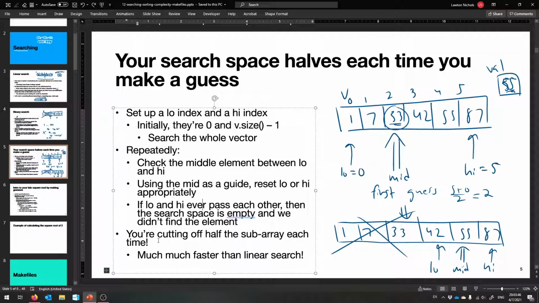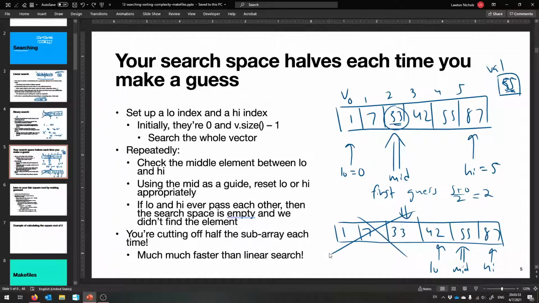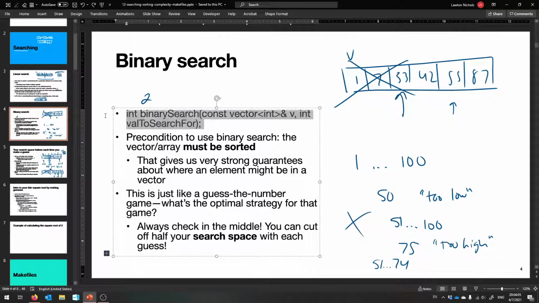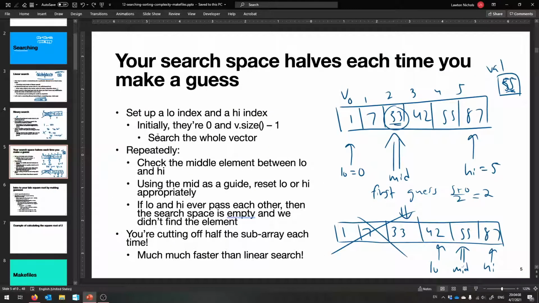And this is really, really efficient because you cut off half the array each time you make a guess. And you'll get to it very, very quickly, no matter if you have a size 5 array or a size 5,000 array. Okay, so let me go and code up binary search now, following this guide.